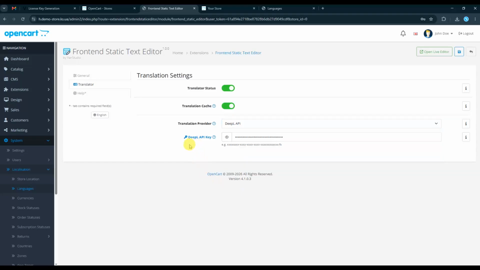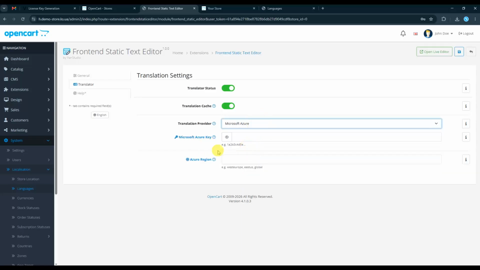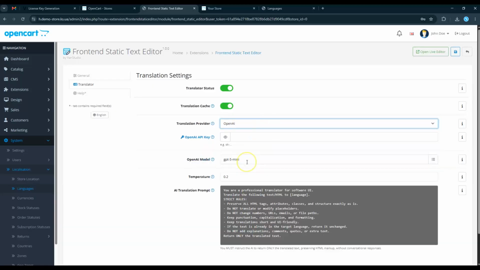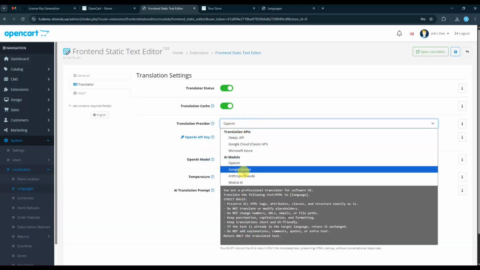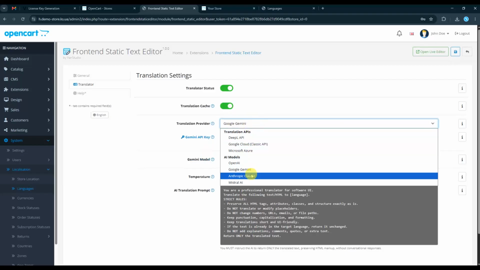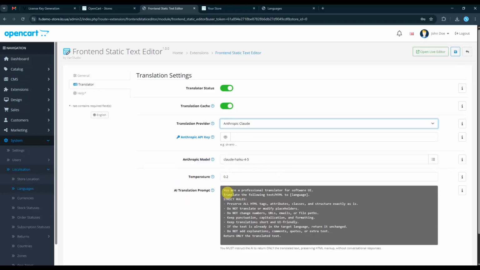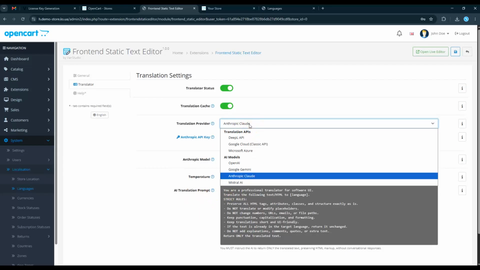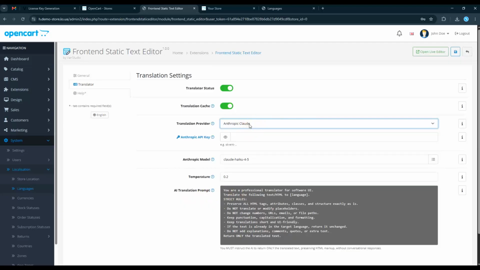For traditional translation APIs, you only need to enter the API key in the field that appears. For AI providers, along with the API key, you can also select the specific AI model, temperature, and customize the AI translation prompt. All corresponding fields will appear below based on your selected provider.